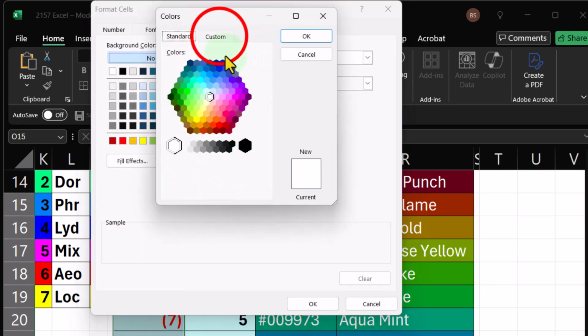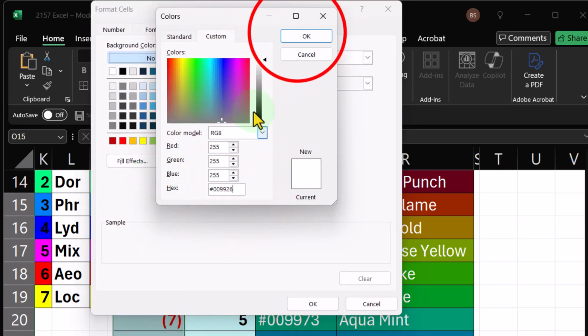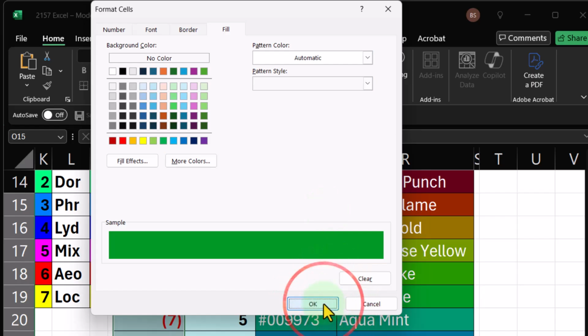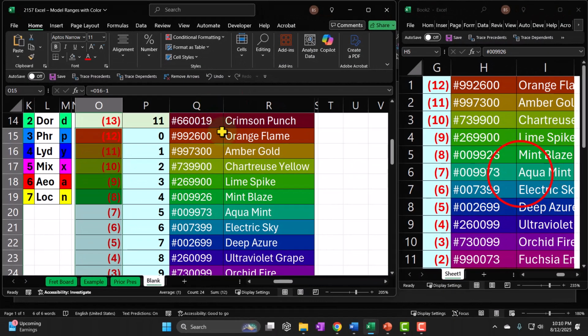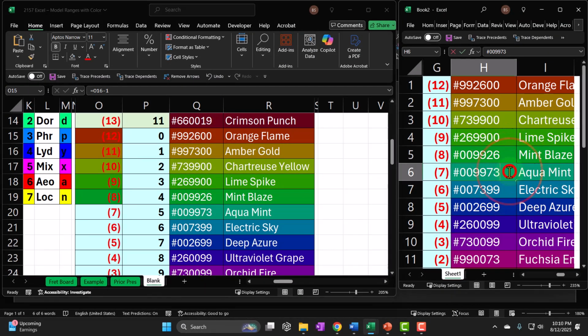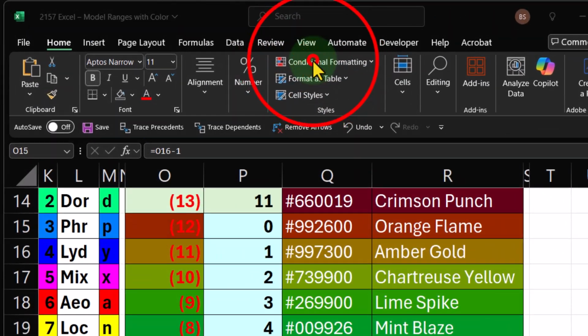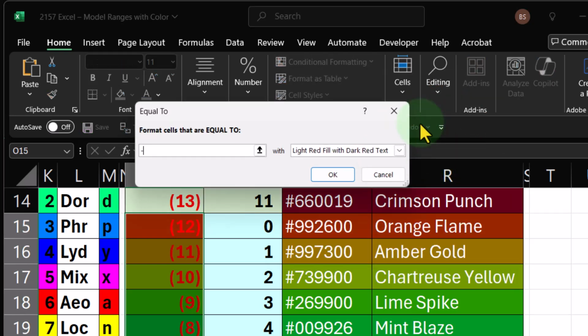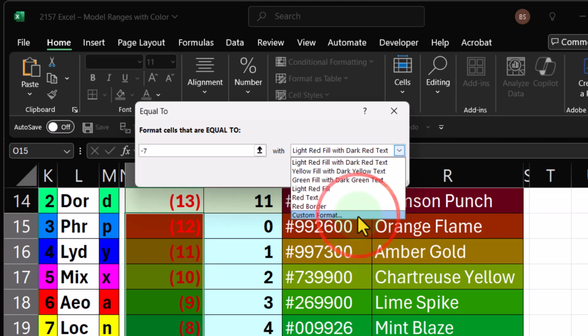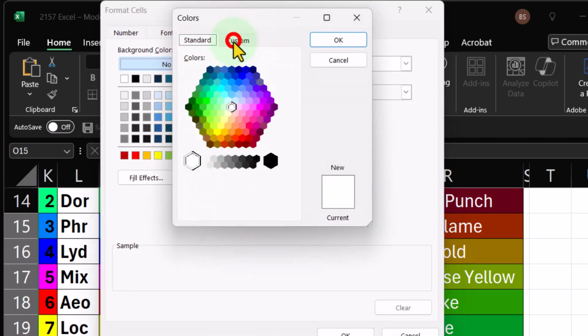Okay, I'm gonna say this is gonna be green 4. We'll just call it mint. We'll remove the blaze, call it mint. You can say mint blaze if you want. All right, I'm not gonna stop you. It's a free country, but I'm just gonna say mint, and then we'll say this is gonna be equal to -7. Hit the drop down, and this is gonna be more colors.